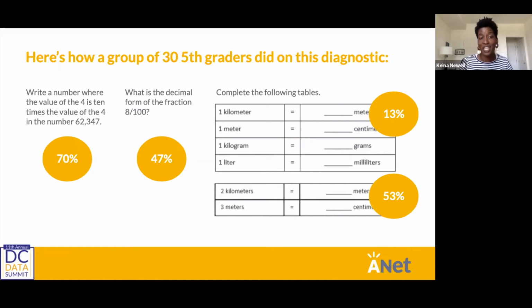Right, so if you said that students are coming in with a pretty strong foundation of place value, and it looks like the metric system is not as strong, there's some understanding of decimals, but it's still an area of growth for this particular group of students.